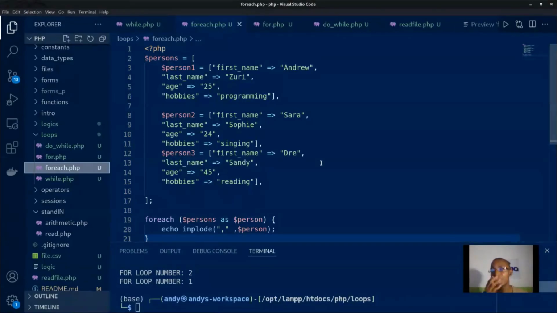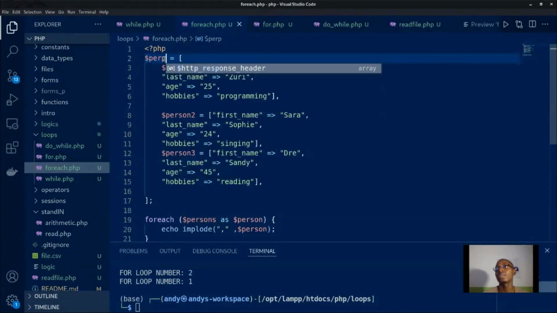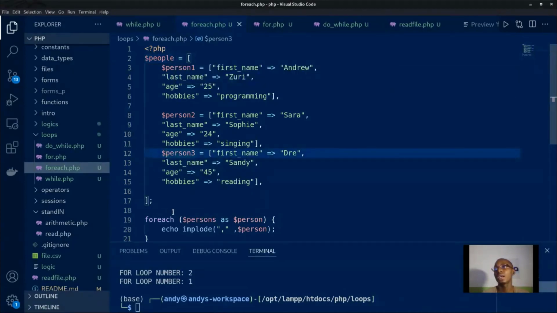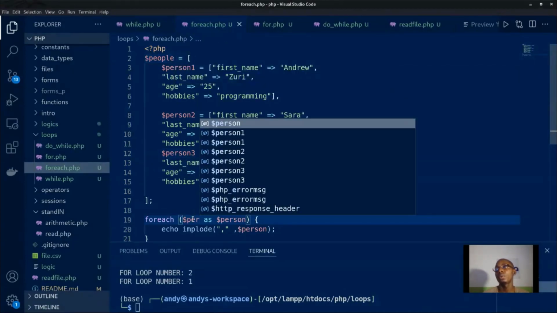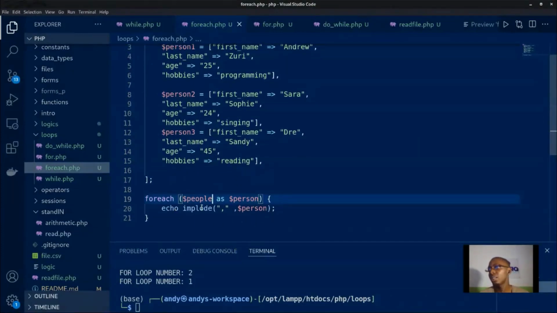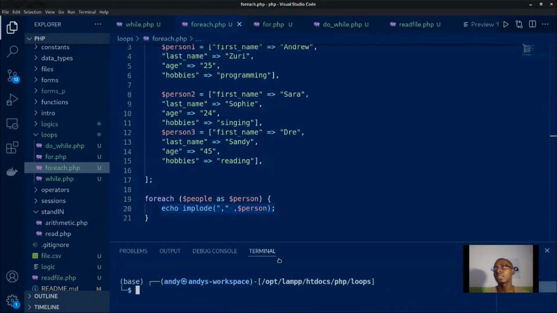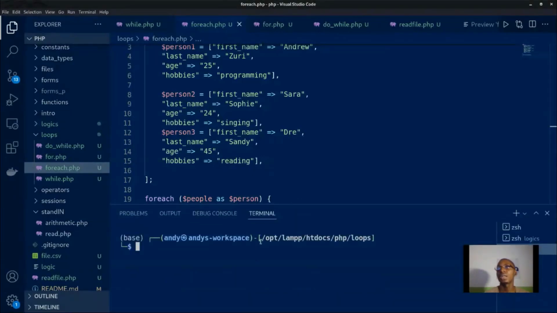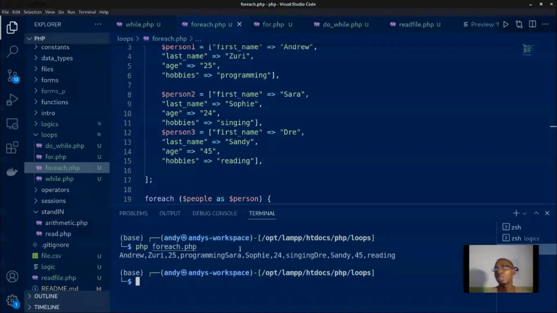So I have my array here, and the array is I'll call it people. There's no persons, right? For the people, and foreach people as person, I'm going to extract the value. You know what implode is? I'm going to extract the value and print it out, right? So if I clear this out and execute this, you have php foreach.php, and we have this.